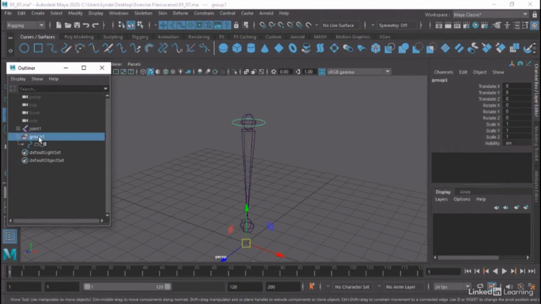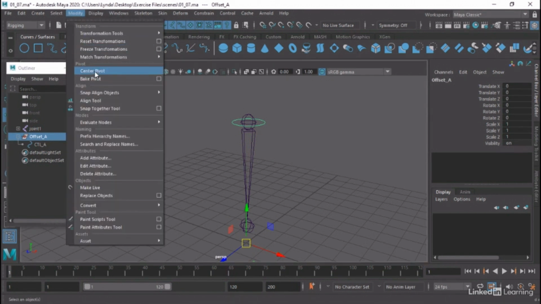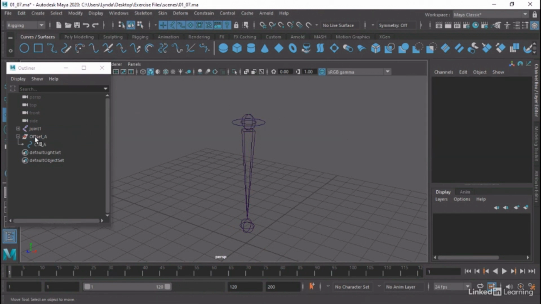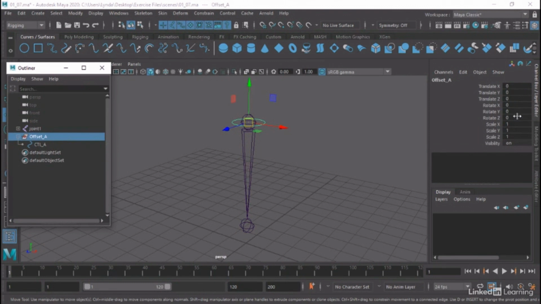So I'm going to select group 1, double click on it, and call it offset A. Now I want this to be aligned with the circle. We can do that easily by going Modify, Center Pivot. When I center pivot, it still keeps this at 0. So if I select my offset, I've got all the zeros that I want, but I still have these garbage numbers in the controller. So I need to move these from the controller to the offset.